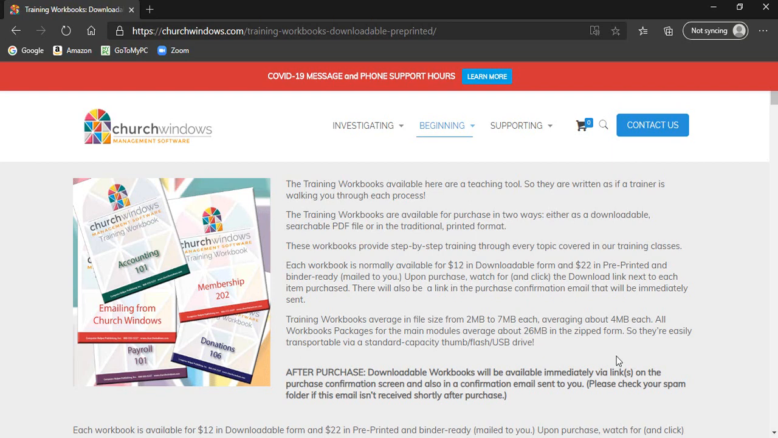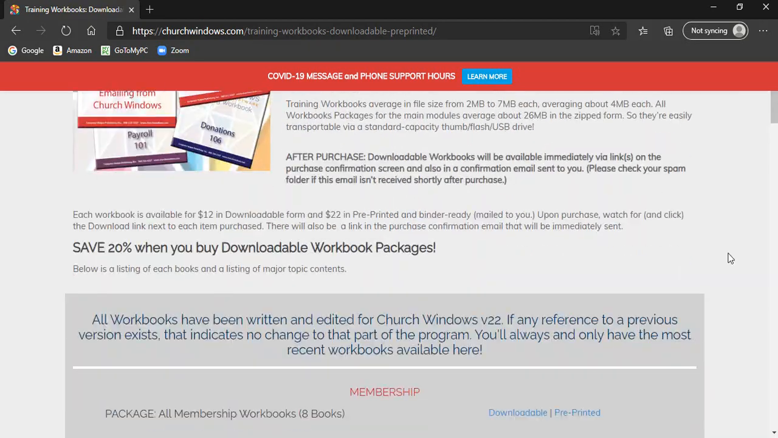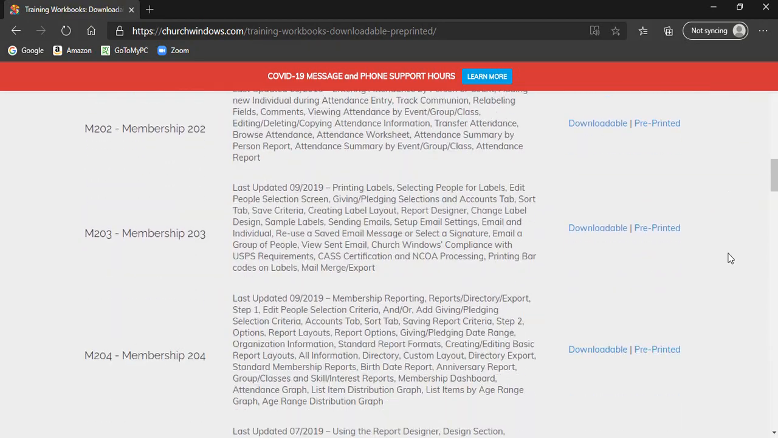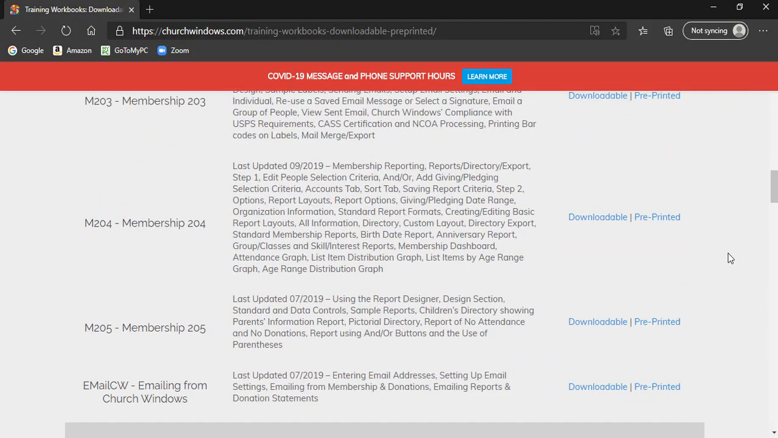Okay, and like I said, today we're looking at Membership 204, specifically pages 24 through 26. Here's that workbook here, and this will give you a summary of everything that workbook's going to cover.